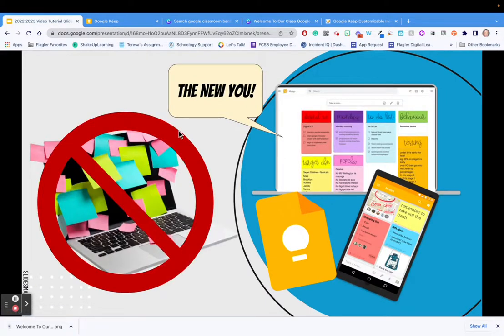So hopefully after seeing this, this will help you with your productivity a little bit, and maybe you will move from this version over here to using Google Keep.